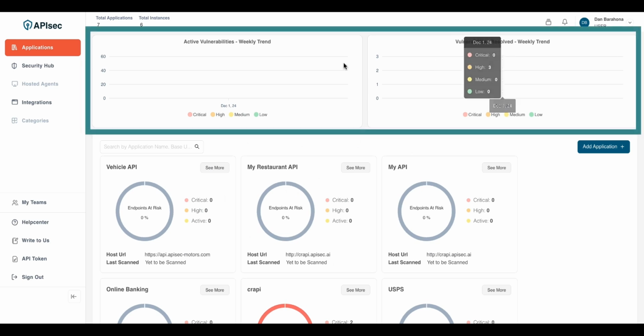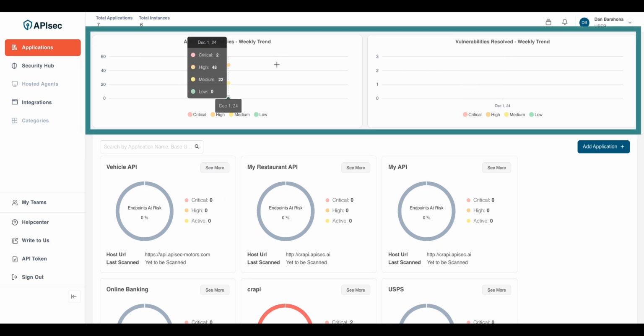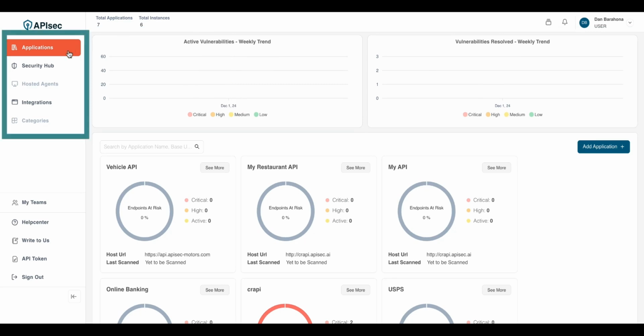These graphs will show you how your API vulnerabilities are trending. And on the left is the main menu navigation. Here you can access this page as well as other key pages.